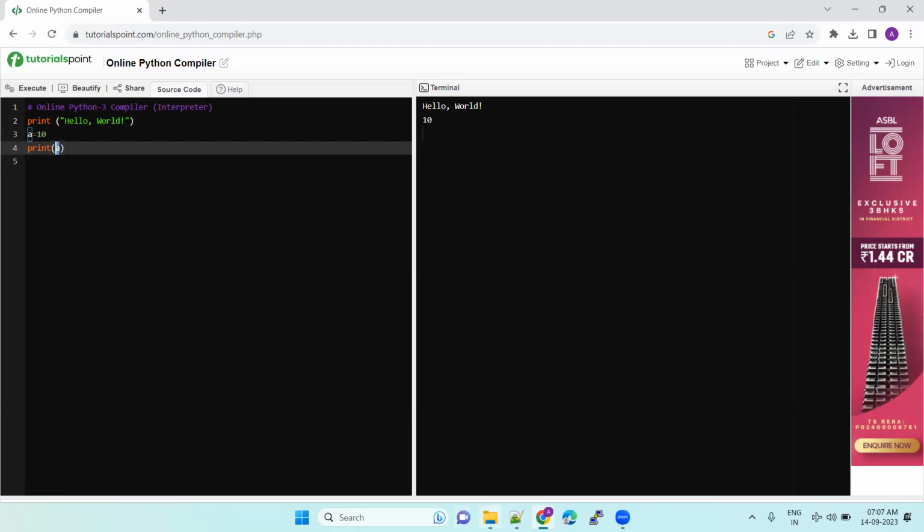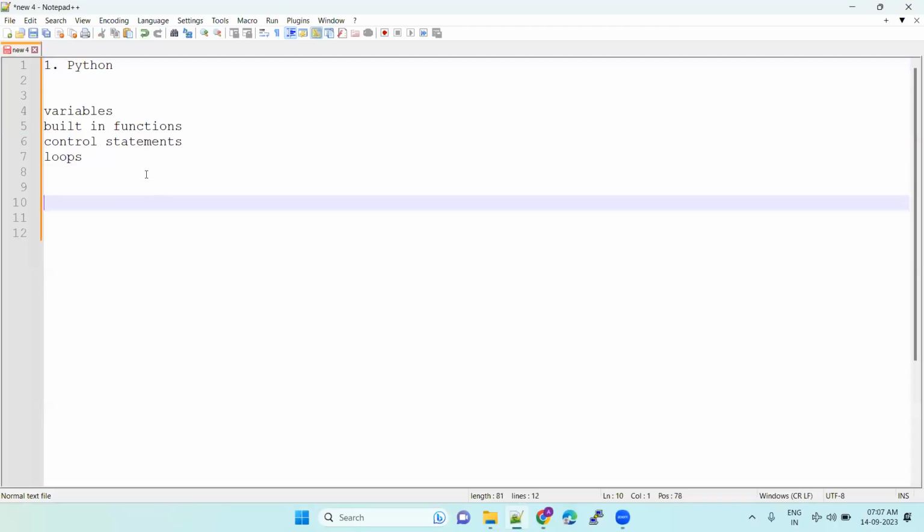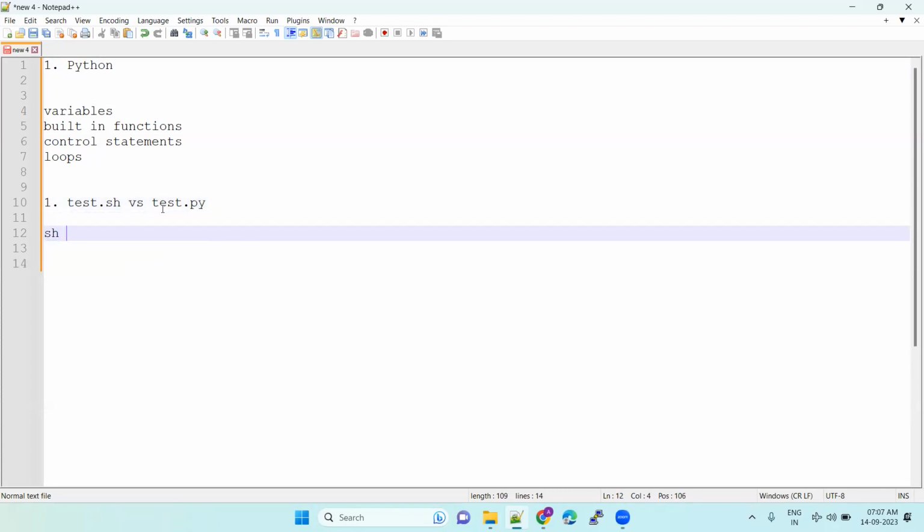When you create a shell scripting file, the extension is .sh. When it comes to Python, it is .py. .py is the extension of Python files. Same thing when running the file: sh, we are executing here like this. This is the execution of the shell scripting file, and this is the execution of your Python file.